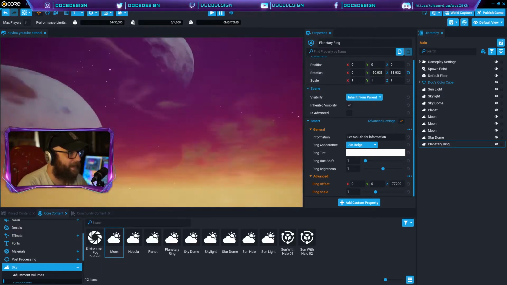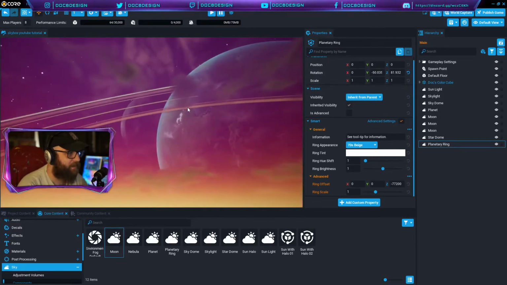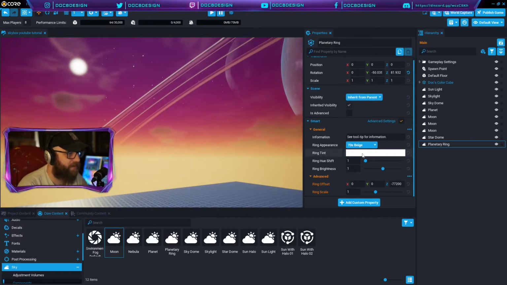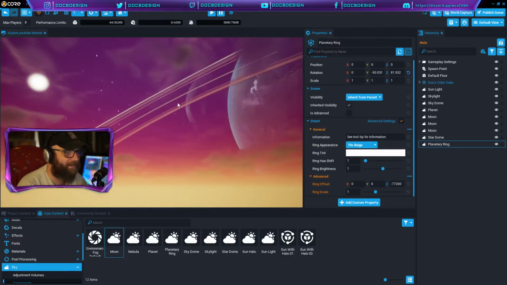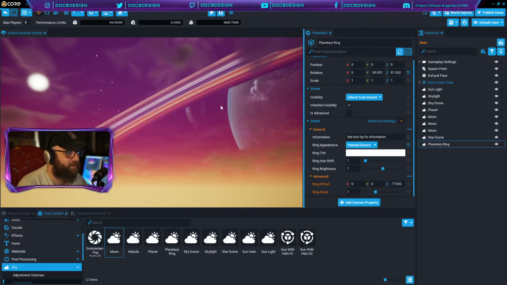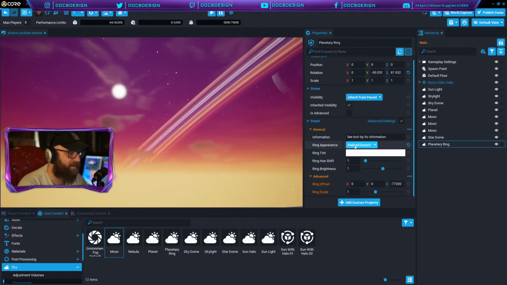Now, I like this planetary ring just the way it looks in our sky. There are again different appearances here that you can use: painted desert, 70s beige. I like the 70s beige one for the colors that we have going in this sky, but maybe just to change it up, we will actually use the painted desert one.